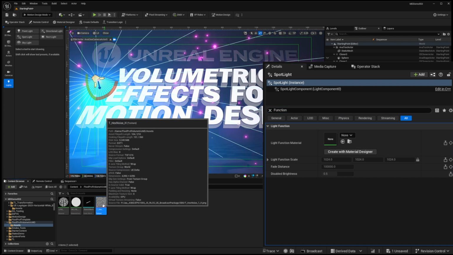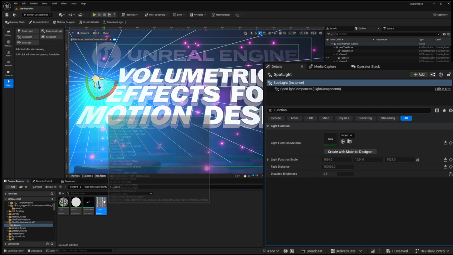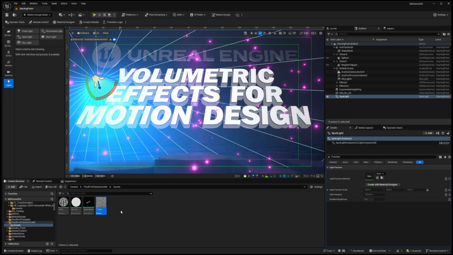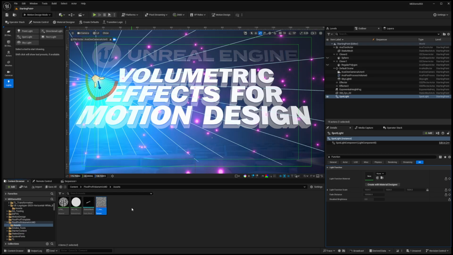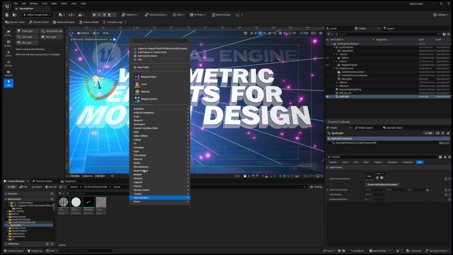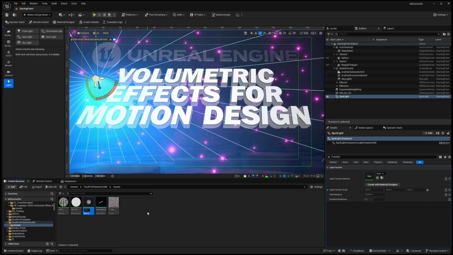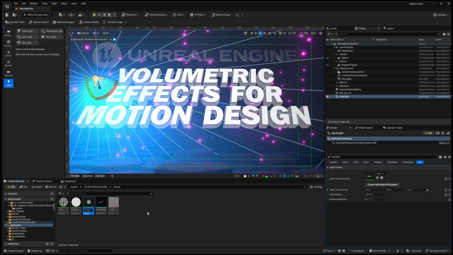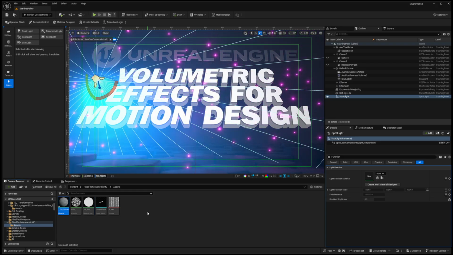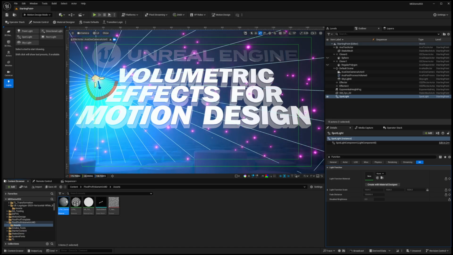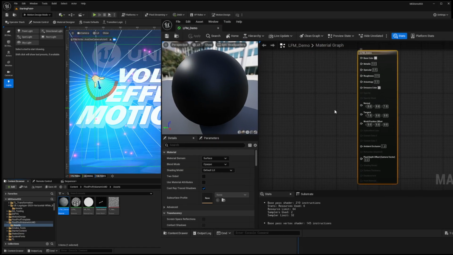I have a texture, which is just a 2D image of some hexagons of varying grayscale values. So what I will do is create this light function material. I right-click in my content browser and create a material. I'll call this LFM, for light function material, underscore demo, press Enter, Control-S to save it, double-click to open it, and there's nothing going on in here yet.